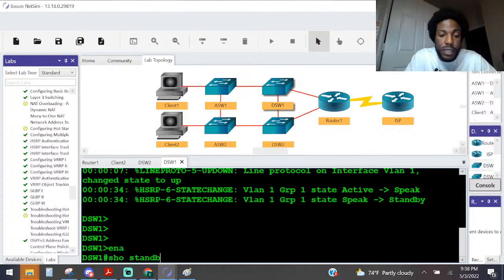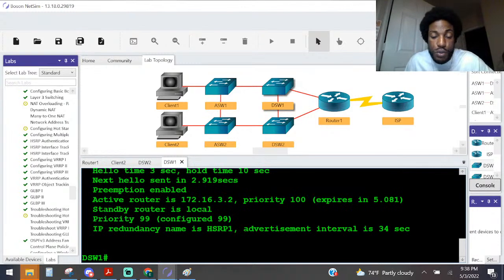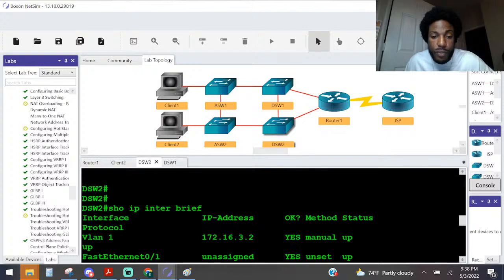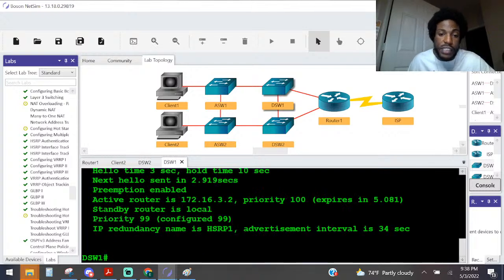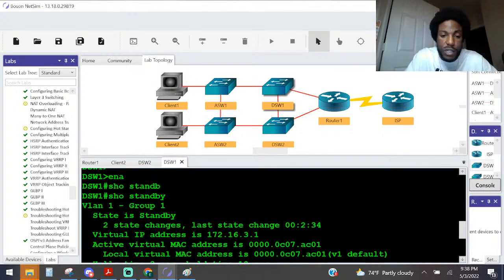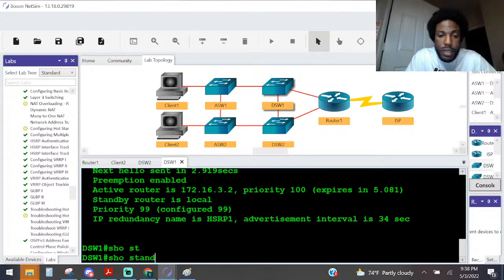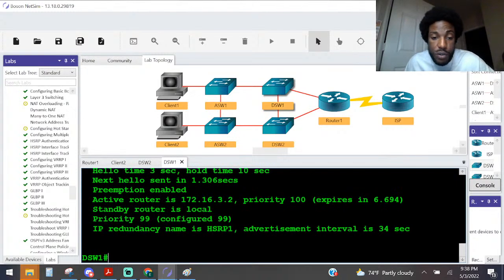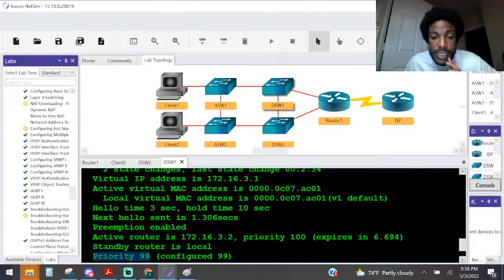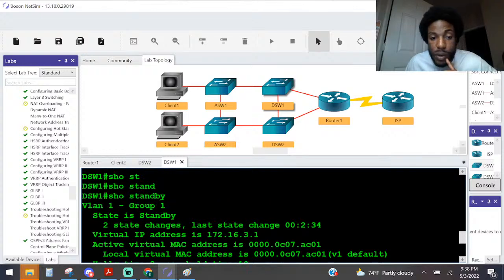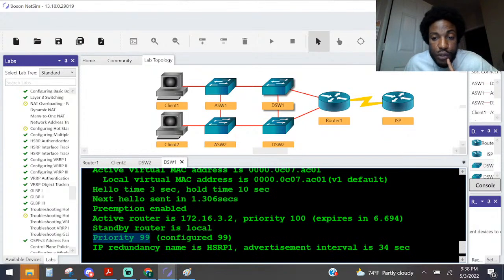What's DSW1? He's on standby mode. Show standby. He is 3.3. We are 3.2. Show standby. And it looks like I see an issue right here already. We got a priority of 99. That's not a good look. And that's probably the reason why he's on standby mode. If there's object tracking on here, maybe it got decremented. I don't think so. No, it's configured as 99. So that's probably the reason why he's standby.